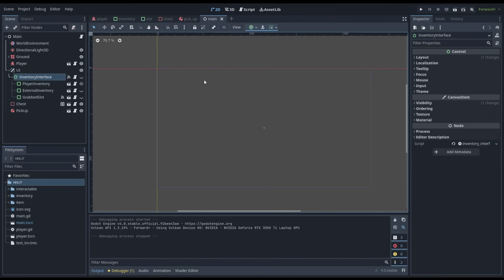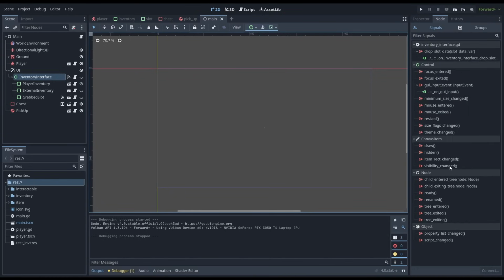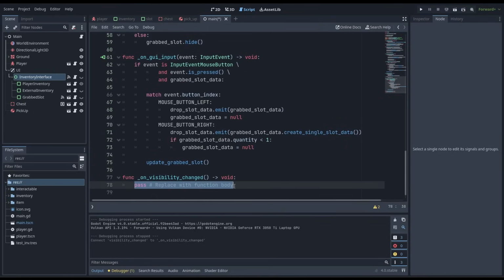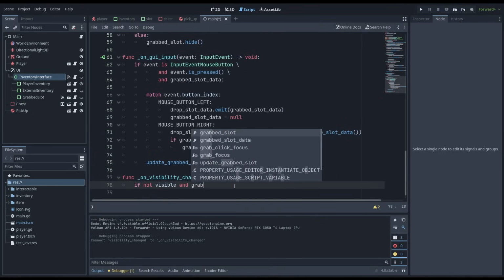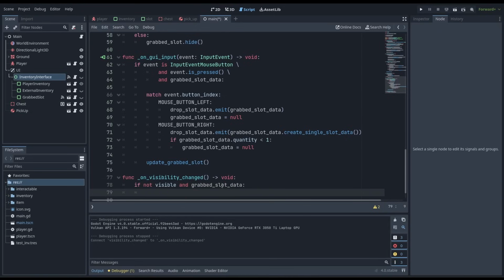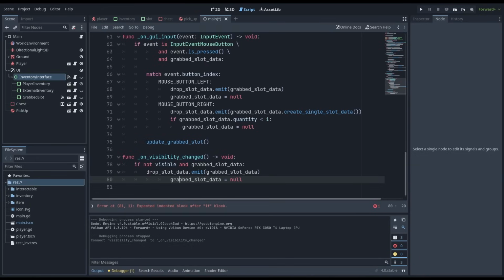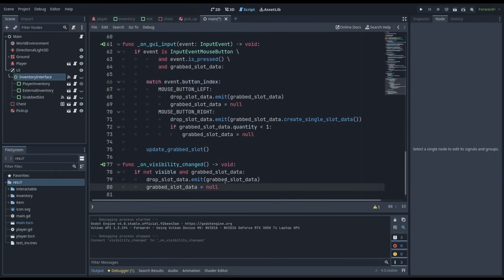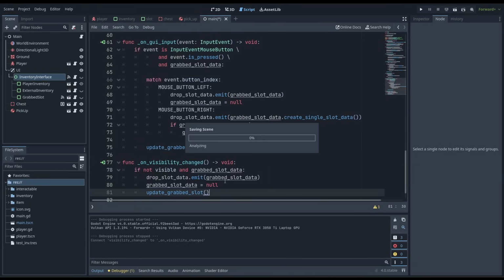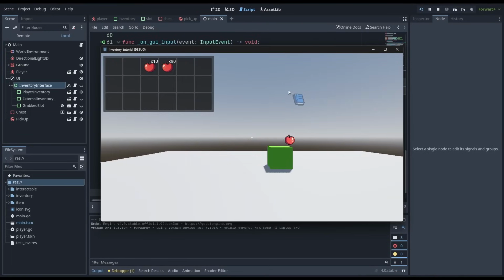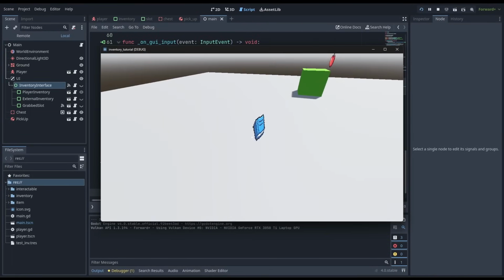So I'm going to click my inventory interface node here, go to node, and then I'll double click visibility changed here, and then I'll hook that up to the inventory interface. And then right here, I'll say if not visible and grabbed slot data. So this is saying if I'm closing the inventory and I'm holding something, then we can just duplicate some of this code here. Then I want to drop the slot data, and then I just have to update the grab slot display as well. So now if I open up the inventory and I close it while I'm holding onto something, you can see it drops right in front of me.